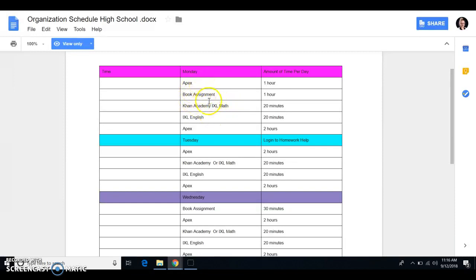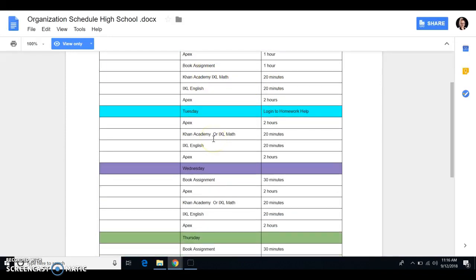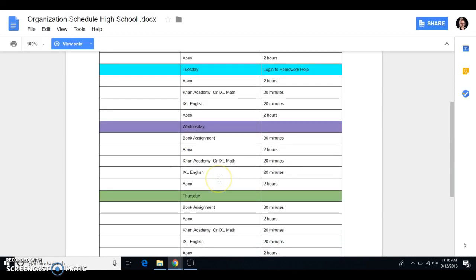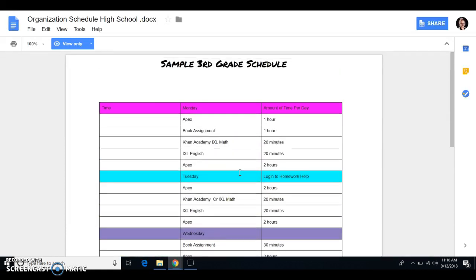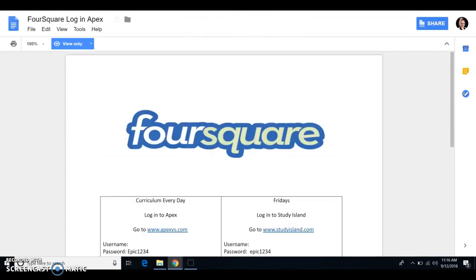So in this example, on Mondays, this student is supposed to be doing 20 minutes of IXL math and 20 minutes of IXL English along with their APEX and their book assignment. Again, Tuesday, 20 minutes in each. This particular student has 20 minutes in each, every day. So based on your schedule, you'll know what you're supposed to be doing.